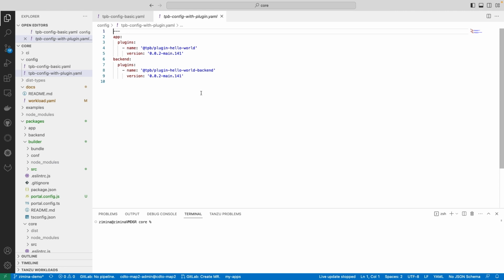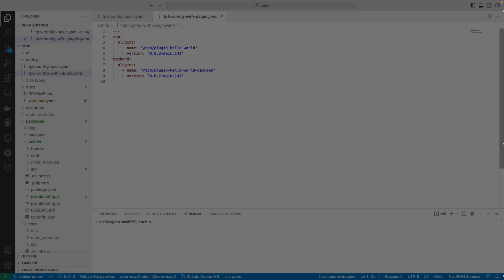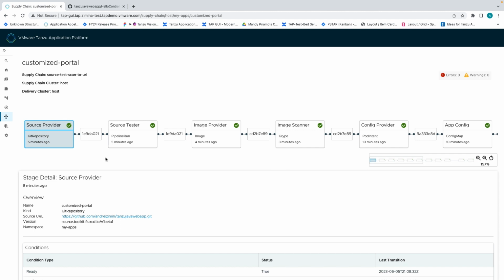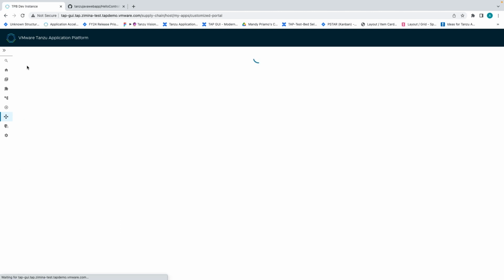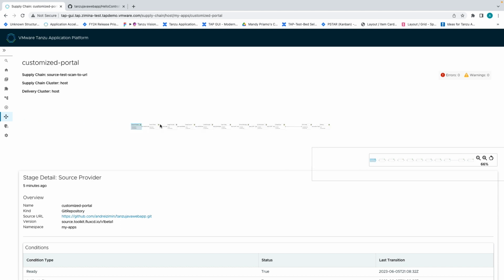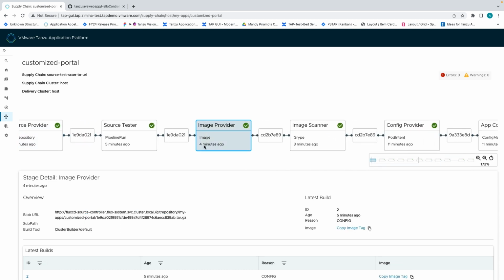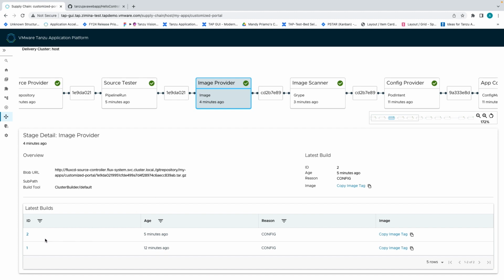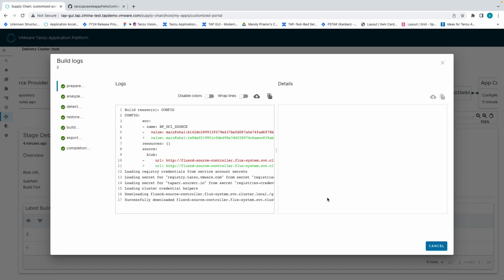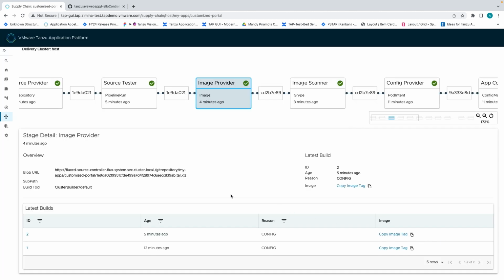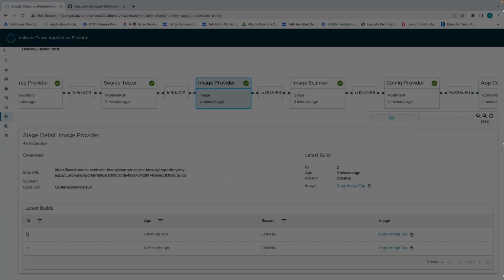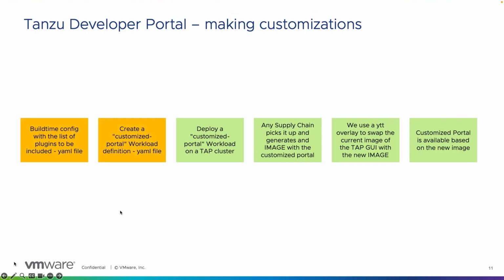To do that, we would have to use the GitOps model, so changes on the Git side will be picked up by the supply chain, and it will trigger a creation of a new image that we can then pick up and use for the YTT overlay. Now, as I mentioned in the beginning, we went through all of these steps of making a customized portal, except for the YTT overlay that is not part of this demo.